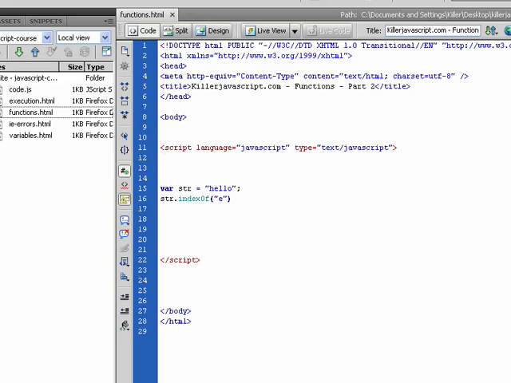All right, now that we got all that set up, let's look at our first function for this video. What we're going to look at is a function called indexOf, and I'm going to show you how this works very quickly. Basically, the indexOf function is a built-in function in JavaScript. It allows you to find the index position.